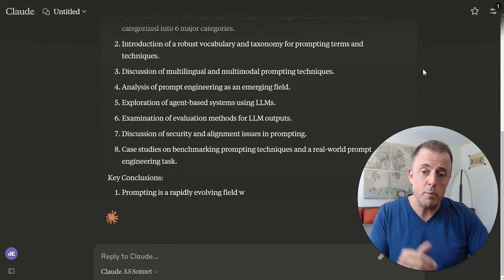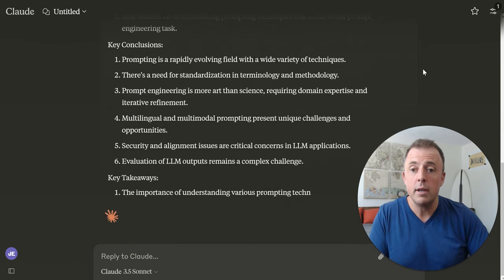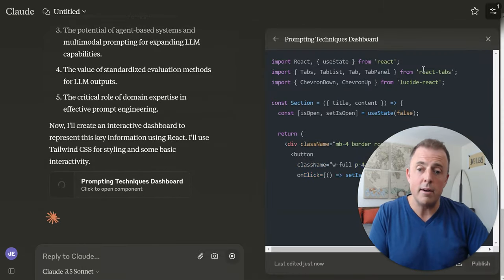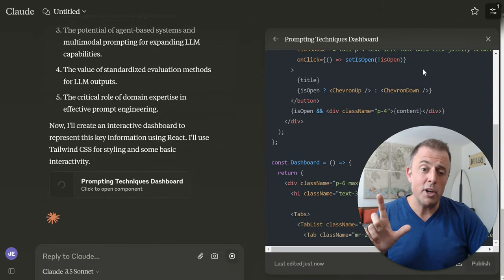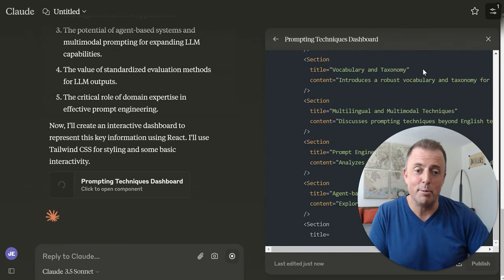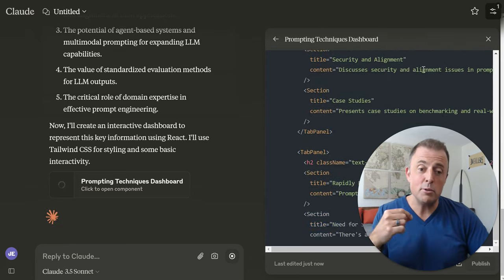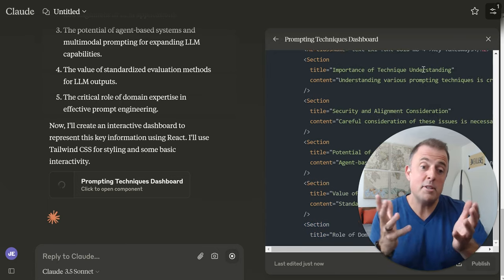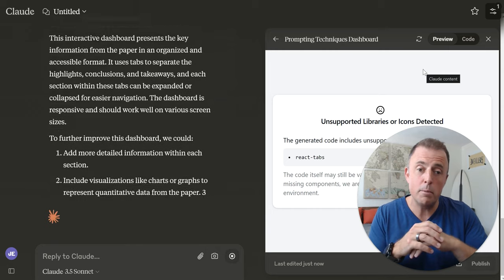So key highlights from the paper. Thank you so much, Claude. Key conclusions, key takeaways. Now I'll create an interactive dashboard. So it ran the code last time, and then it just stopped. It's like, I can't run this code. I'm not capable. But as long as you tell it to use React, if it gets stuck for whatever reason, this has never happened to me before, so useful to know.